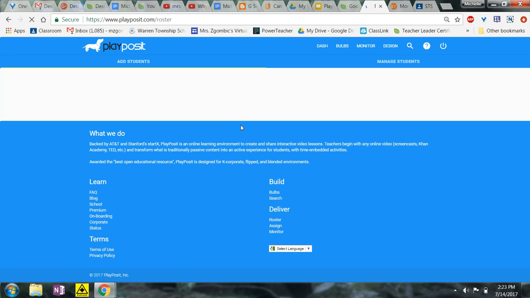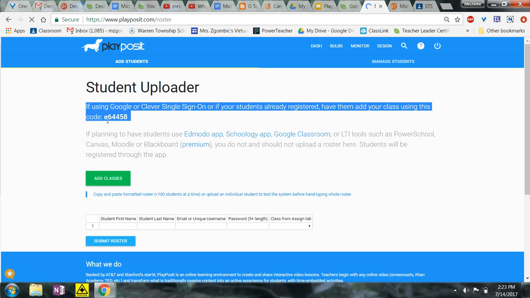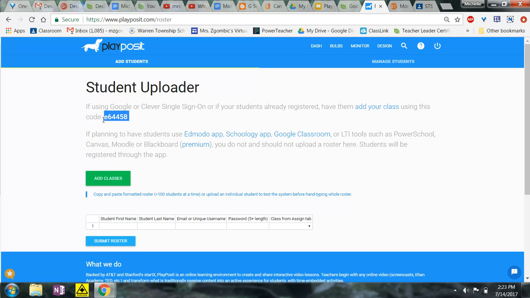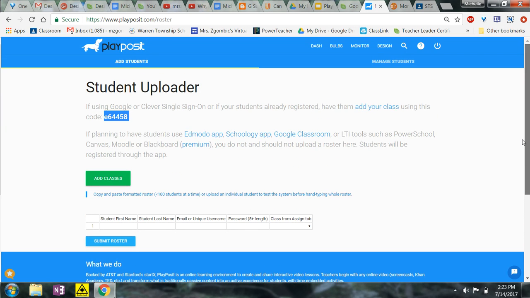I know this window's not coming up right now. Oh, here it is. They also give you a code right here. So if you'd rather, just kind of like you have the kids join in Google Classroom, they can put your code into PlayPosit and it'll automatically sync them up into the class that you have set up for them. So it's really very easy. I know it almost sounds like it's more complicated than it really is. My students had no problems signing into my class at all. So it's kind of neat.